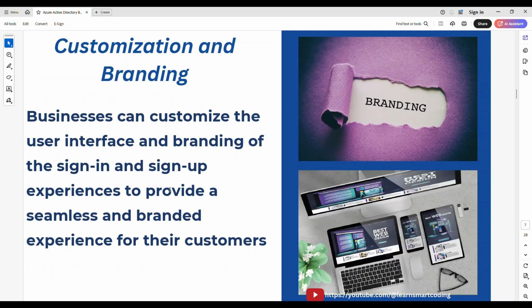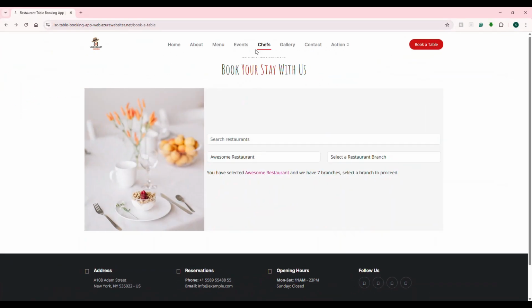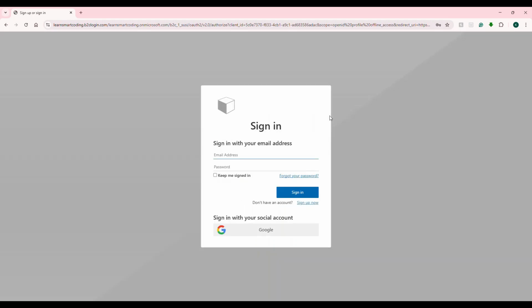Now let's say I opened up a coffee shop. Okay, let me give a good example. So this is one of our websites, one of our full stack development projects. Imagine this is a restaurant, right? So I wanted to log in. If I go here and log in, whenever we use Azure AD B2C, it will show like this. This is the default template.